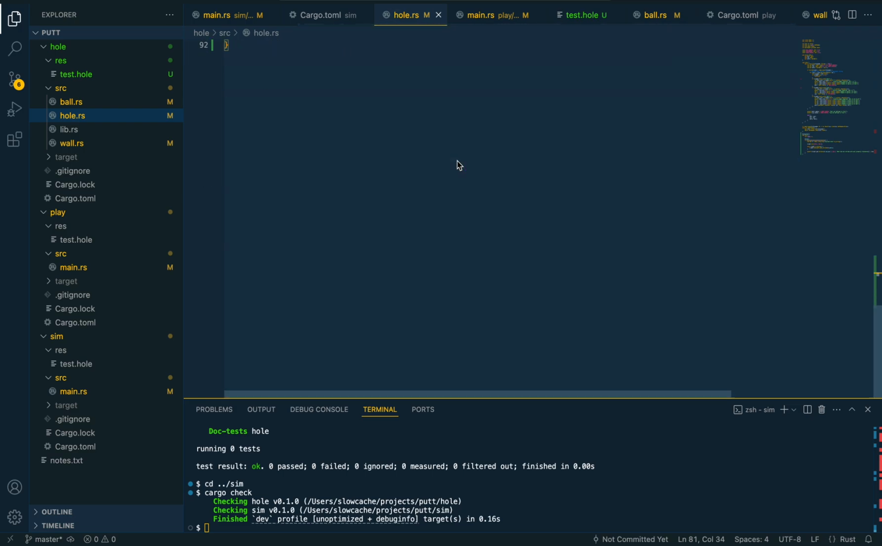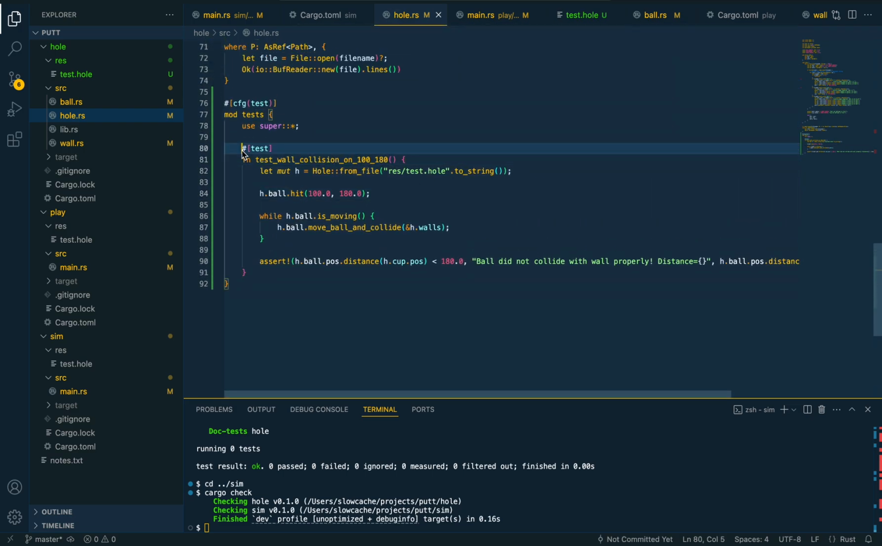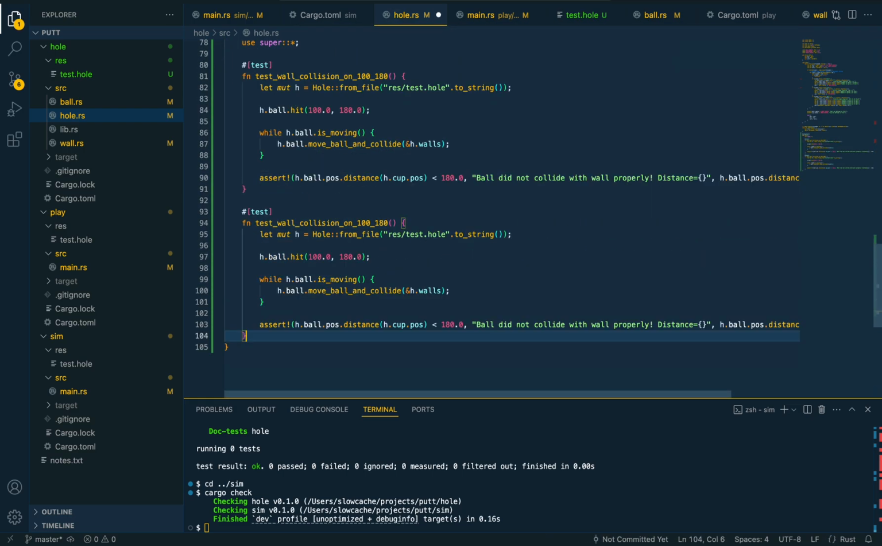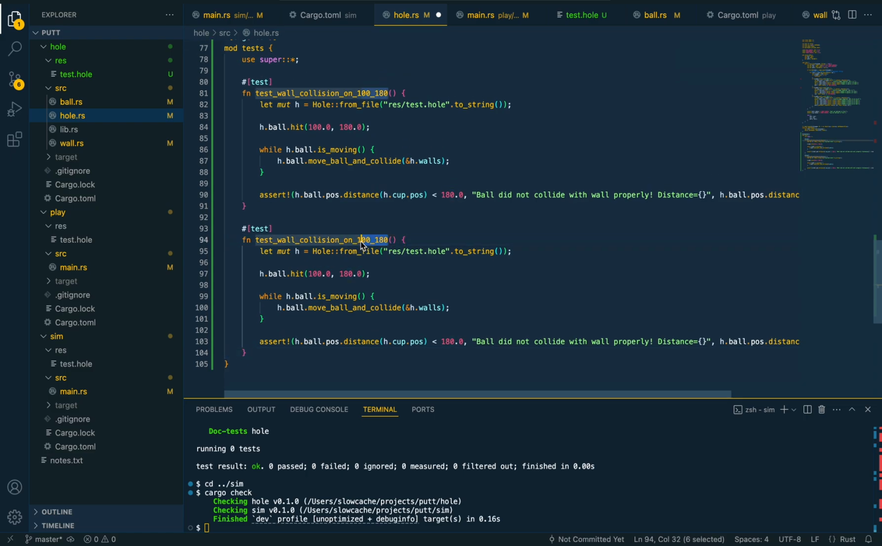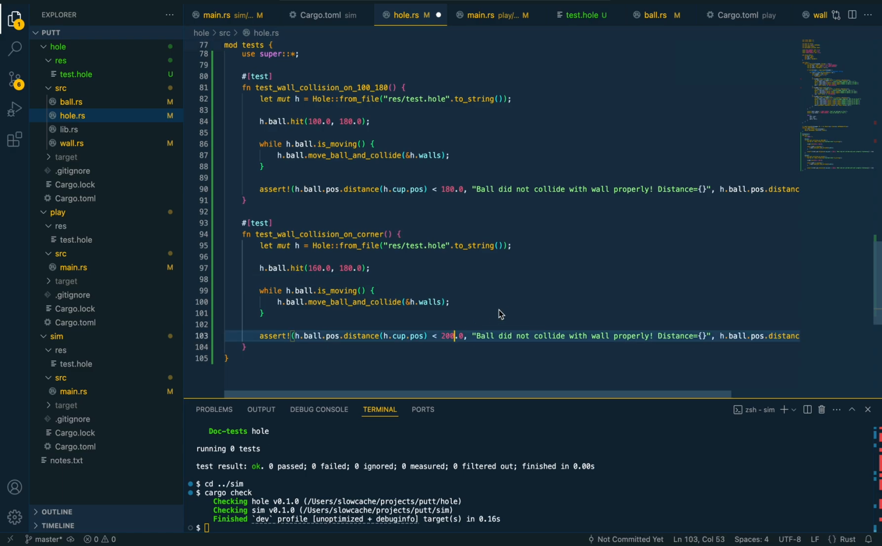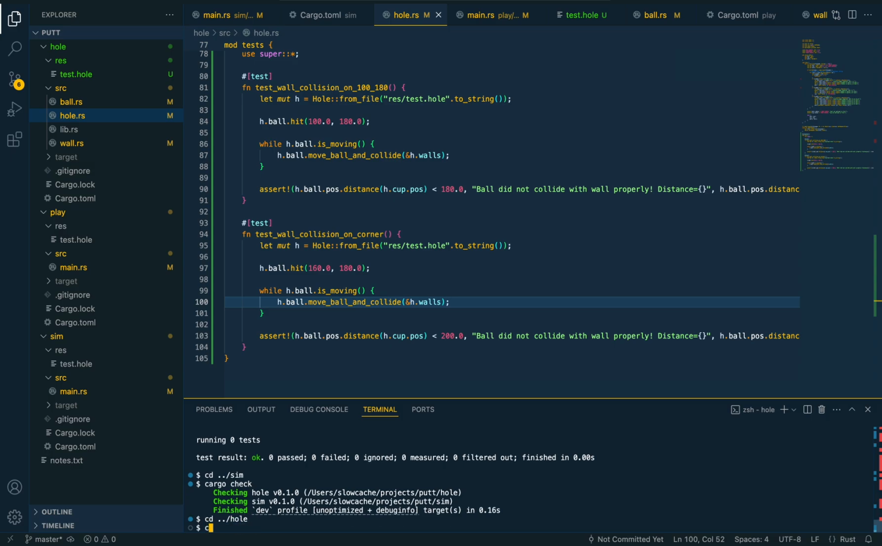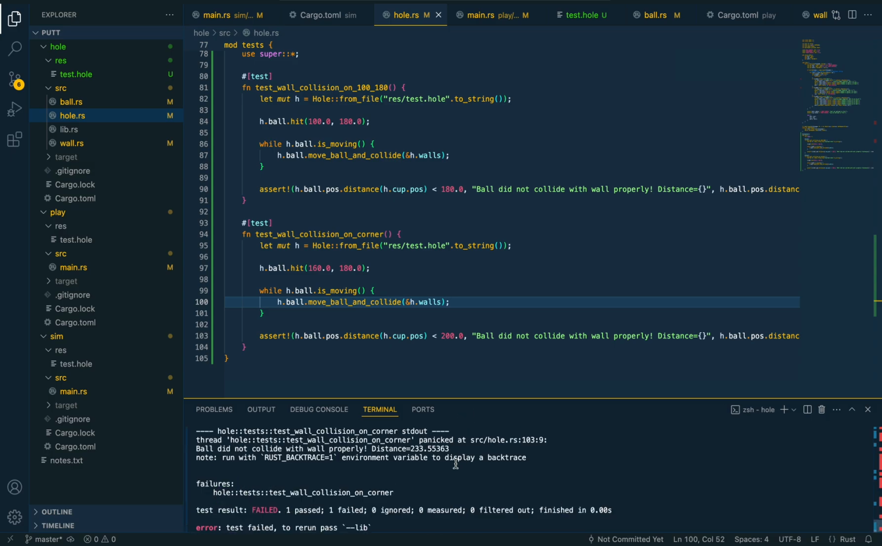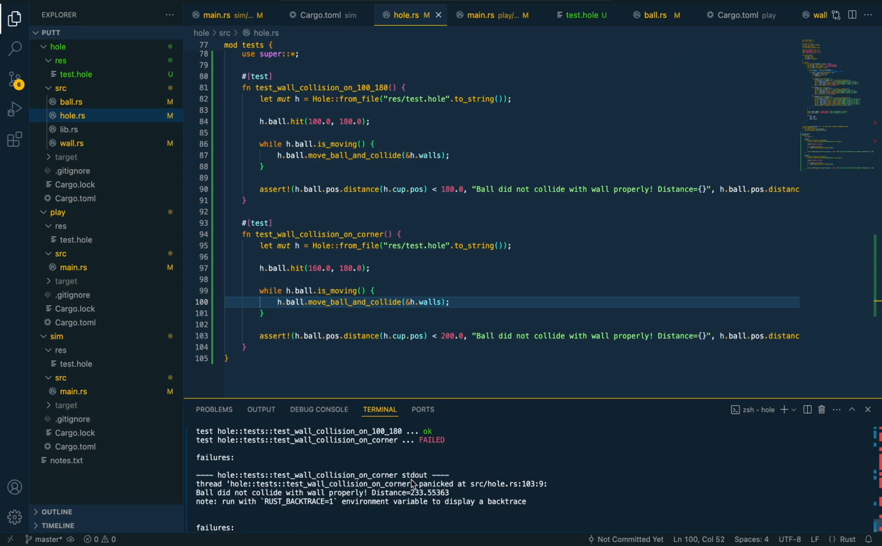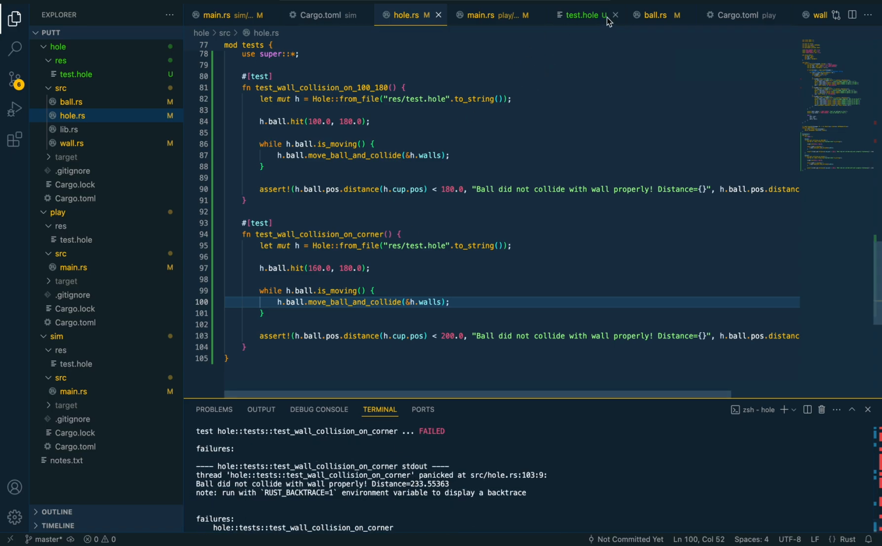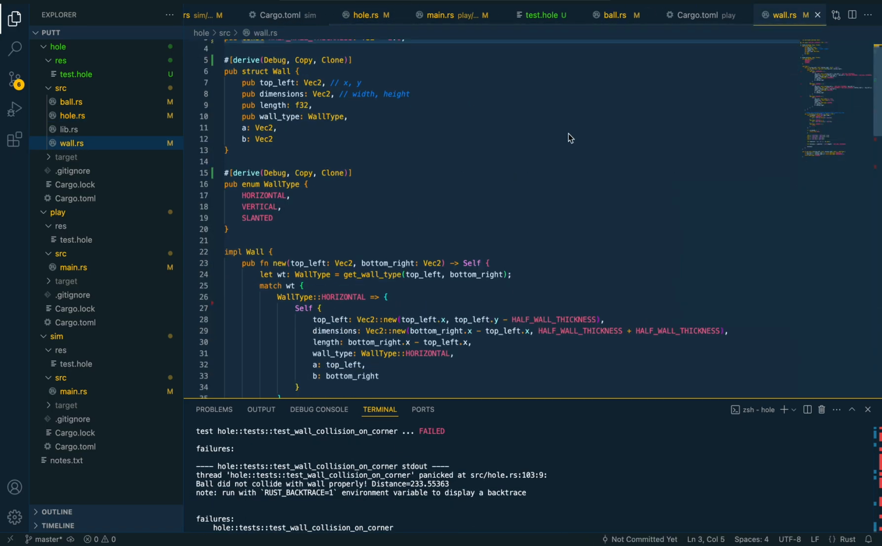Let's do another test. Test wall collision on corner. Okay, so it was 160, 180, and it should be less than 200, but it's not. Should fail. Yep, distance is 23. And so I want to know what the collisions were, because that was super weird.